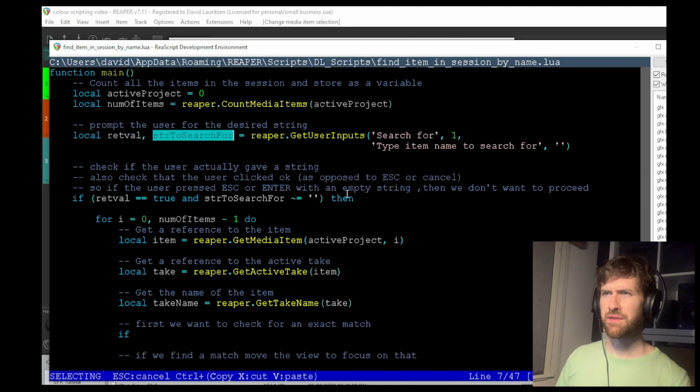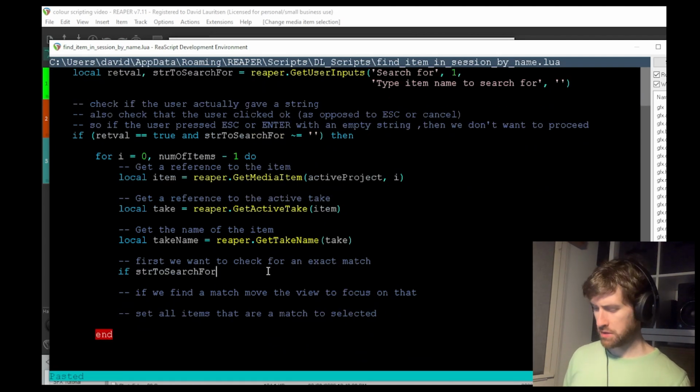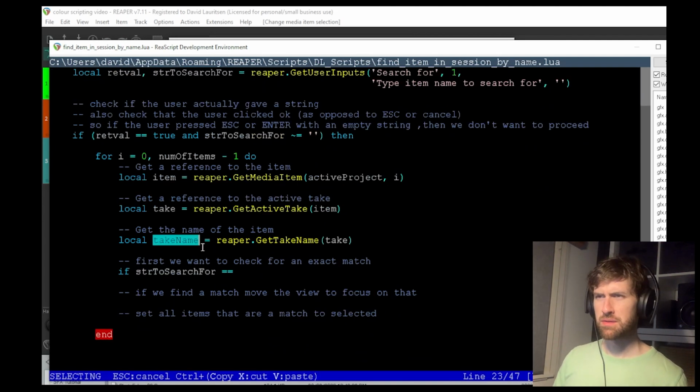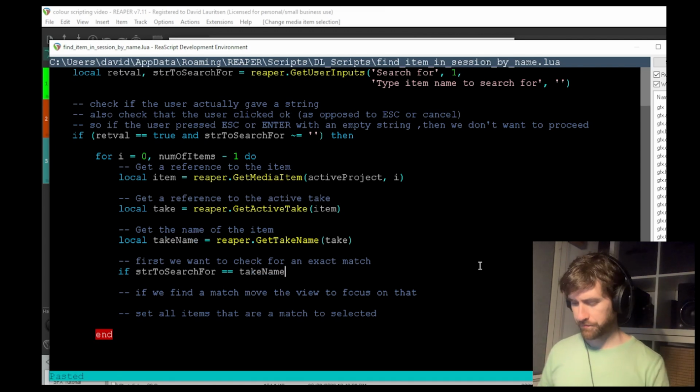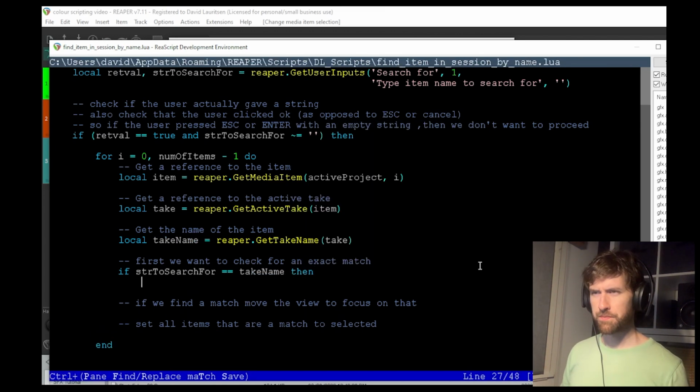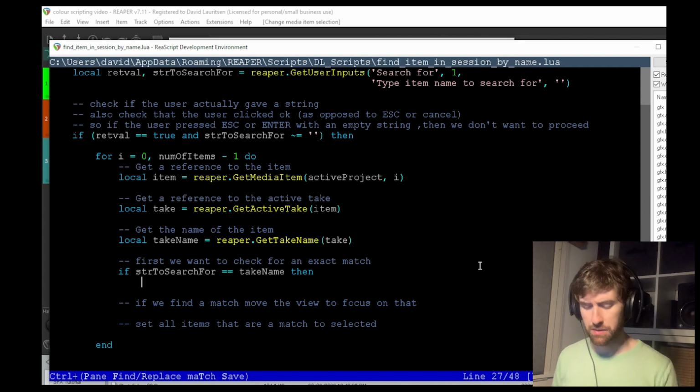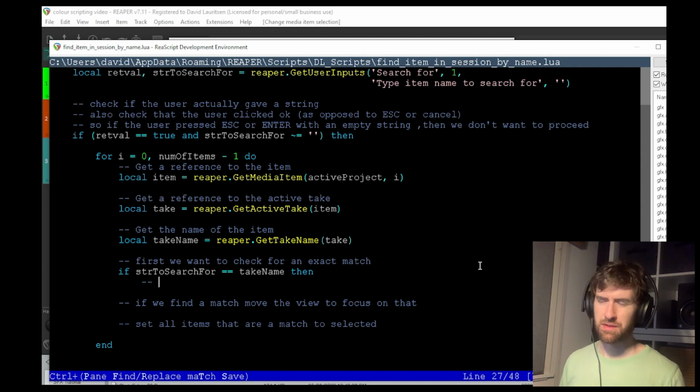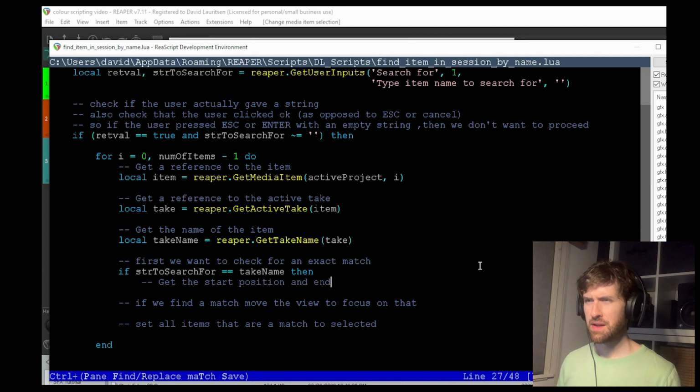It's just if string to search for is exactly equal to take name. So if you find a match, move the focus to view on that. Let's come back to that actually, but quickly, that's going to involve getting the start position and length of this item.